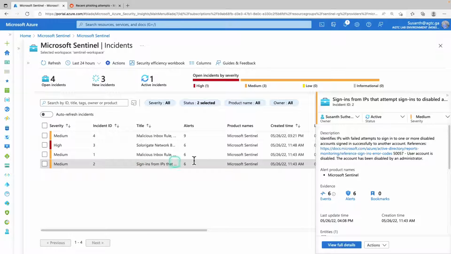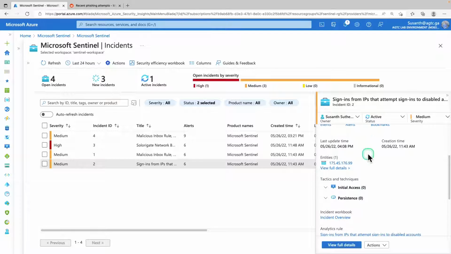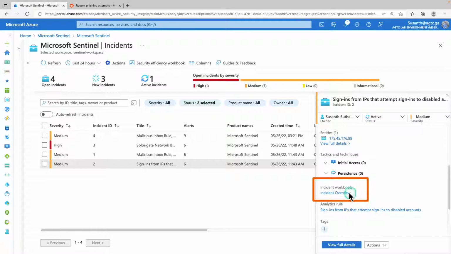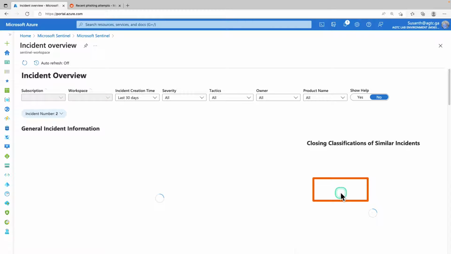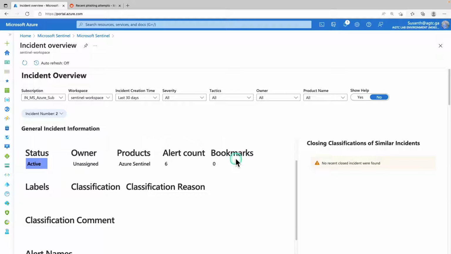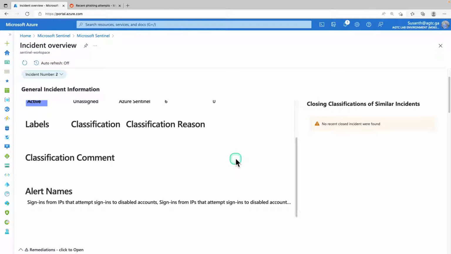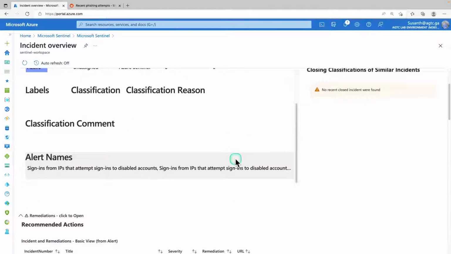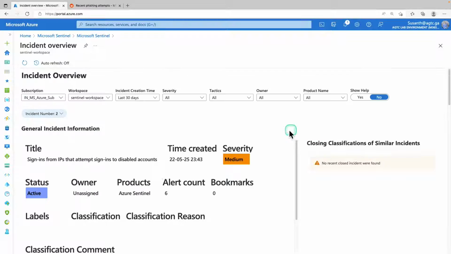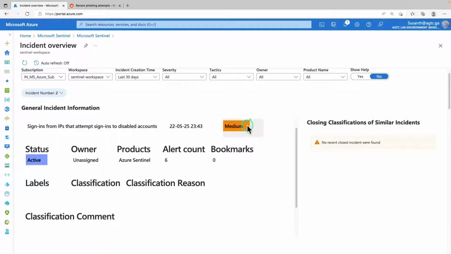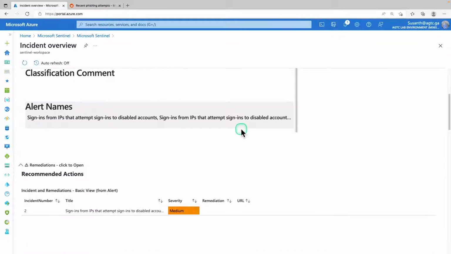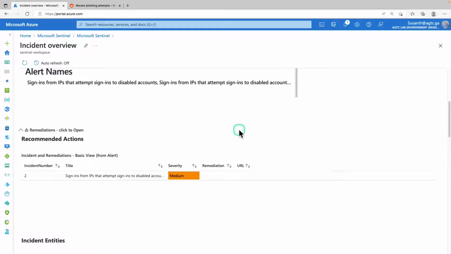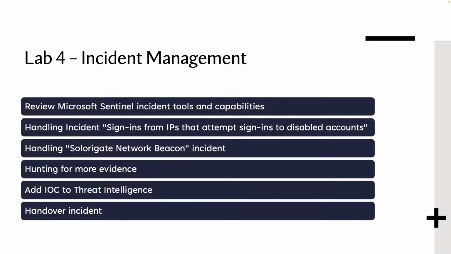After selecting a particular incident, if you scroll down on the navigation page itself, you can see incident workbook. You can click on incident overview. Again, this will open the same workbook on a different tab and present the information and life cycle of the given incident. As a SOC engineer, you would be spending a lot of time in this dashboard reviewing these details. So that's how you will review the Microsoft Sentinel incident tool and capabilities.